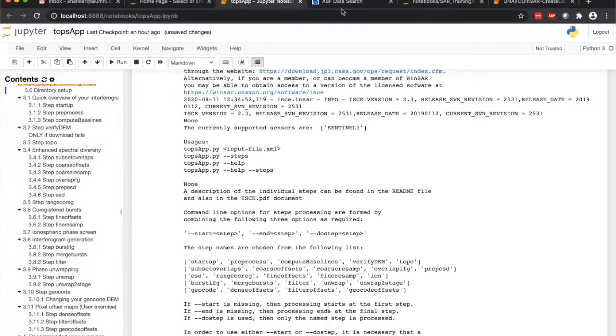What was the question? You don't need to have reference and secondary in separate XML files. You can have them in topsApp.xml, and that will totally work as well. However, if you are processing multiple interferograms using the same imagery, this reference and secondary file mechanism just allows you to reuse the XML without having to recreate everything all over again in different topsApp XML files.